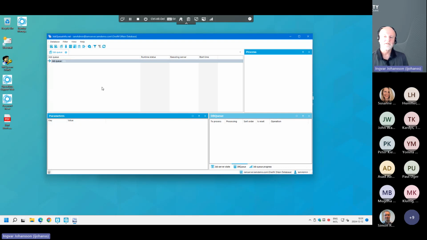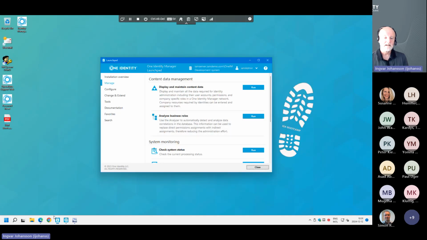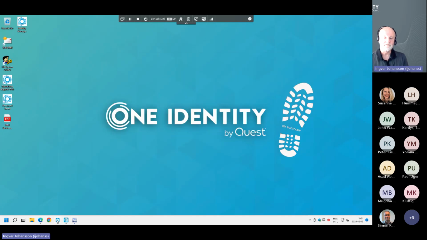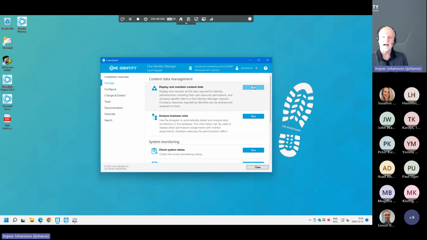However, for the moment, nothing is happening in the solution, but it's a good tool to have running. Another good tool to start is, of course, the Manager tool. So let's start the Manager tool.